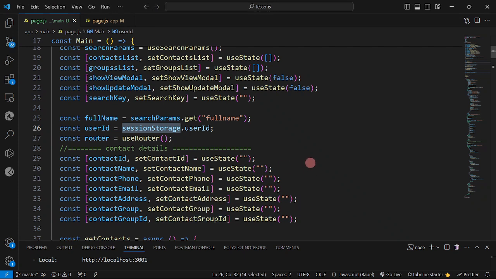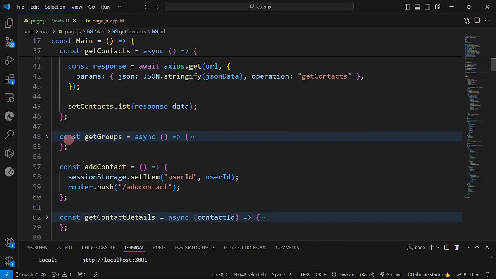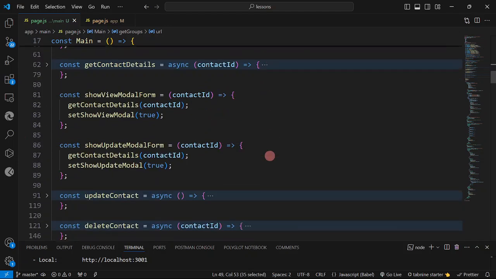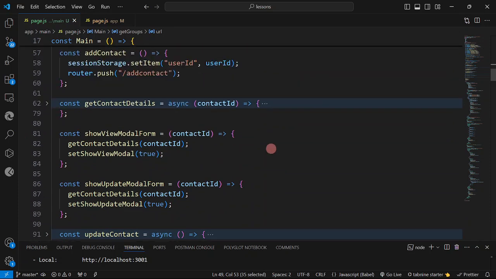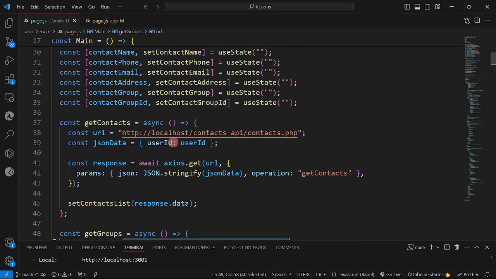For tip number two, as you can see here, we have the URL for get contacts, then we have another URL for get groups and so on. Every time that we call our API, we specify the complete URL. As you could have seen, it's fine. There was no problem when we were running our code. But first of all, we are calling it from this location here.